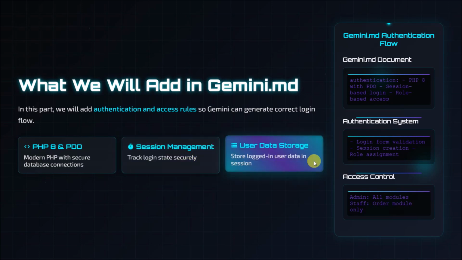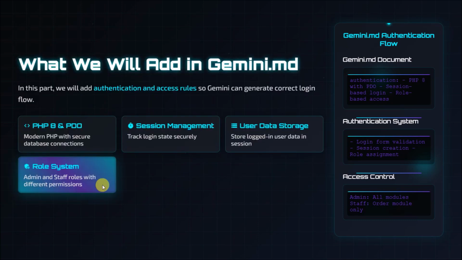Next, we will tell Gemini to store logged in user data in session. Then we will define two user roles, admin and staff. And after that, we will define access rules for both roles. So admin can access all main modules of the point of sale application. And staff can access only the order module.